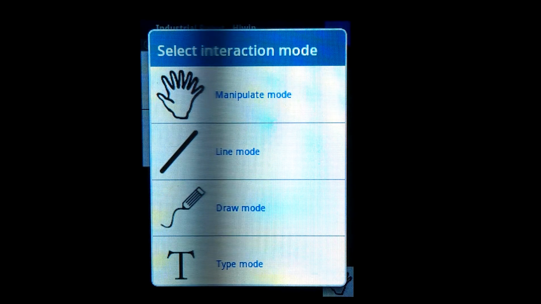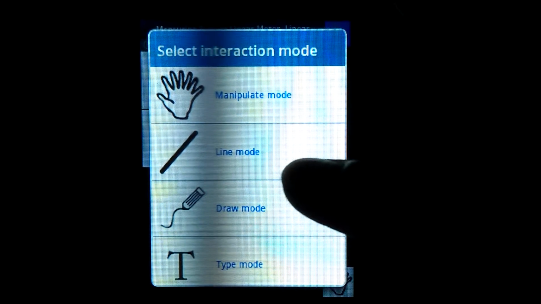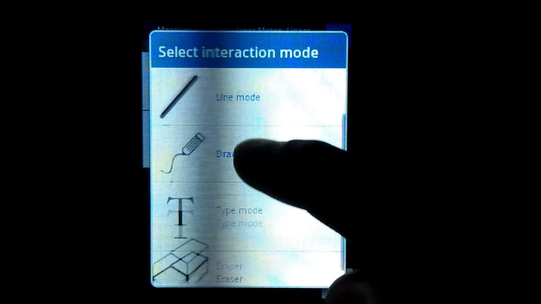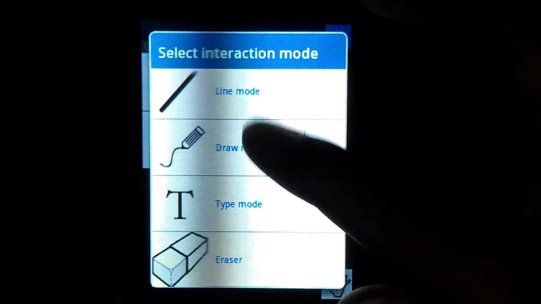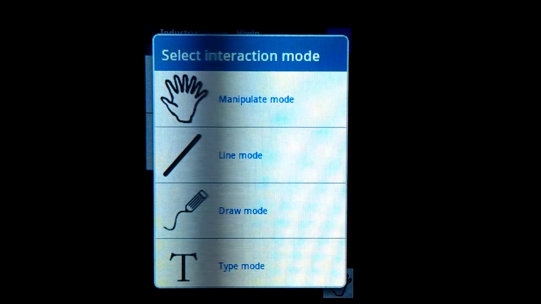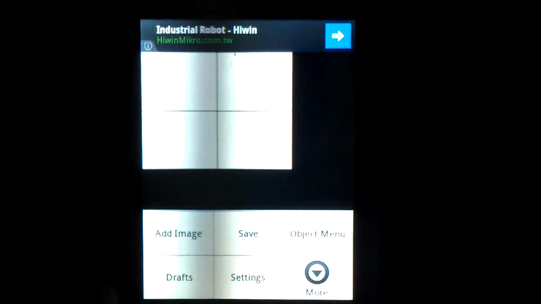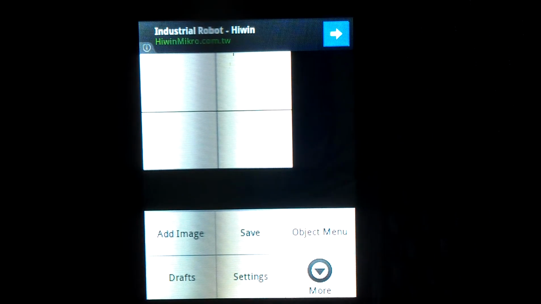Line mode, you make lines. Draw mode, just draw, scribble, whatever you want. Type mode, you type, but type mode isn't very good, unfortunately. And eraser. Even eraser is a bit difficult to use. Okay. So we're going to keep it on manipulate mode. Now, if you press your options button, you will find something like this.